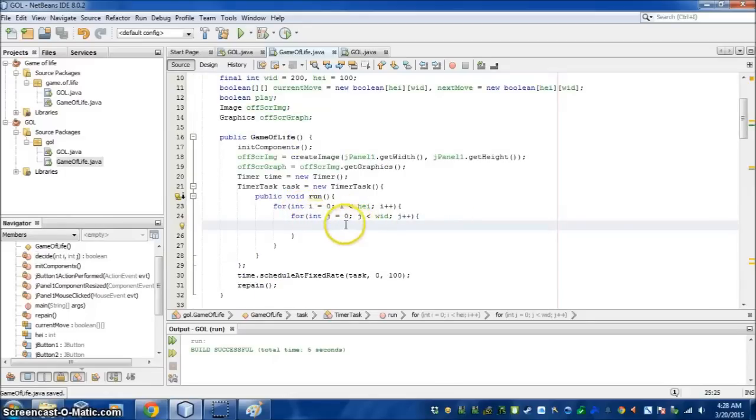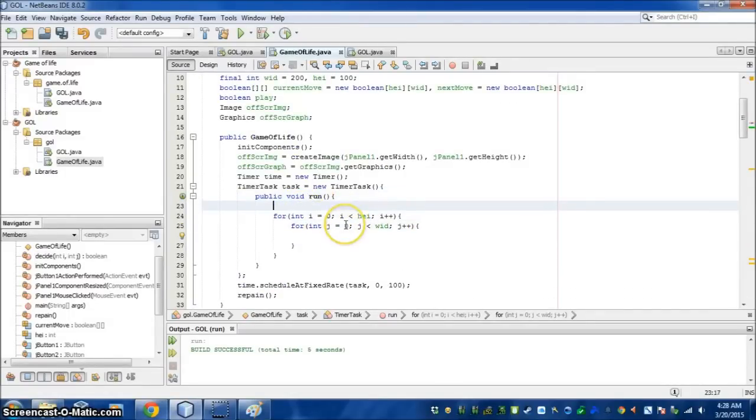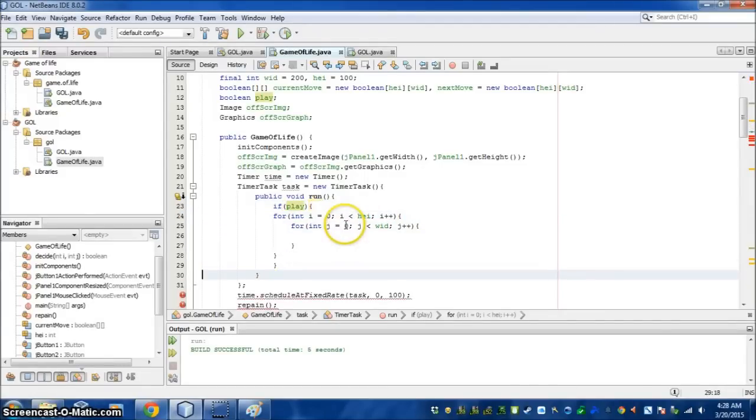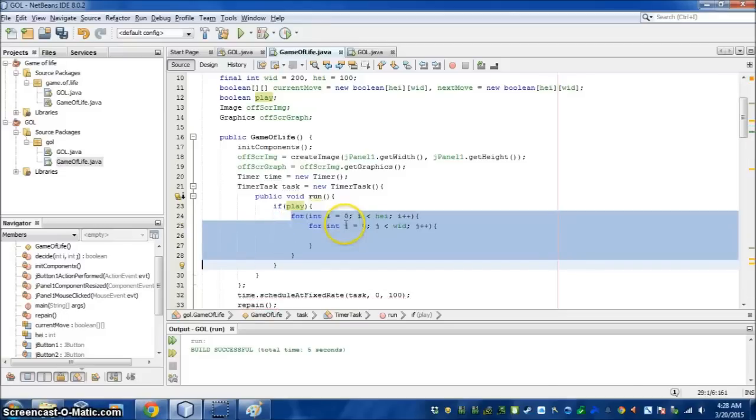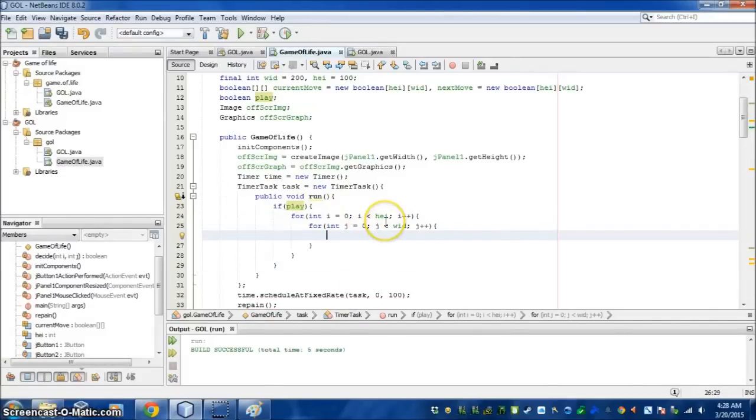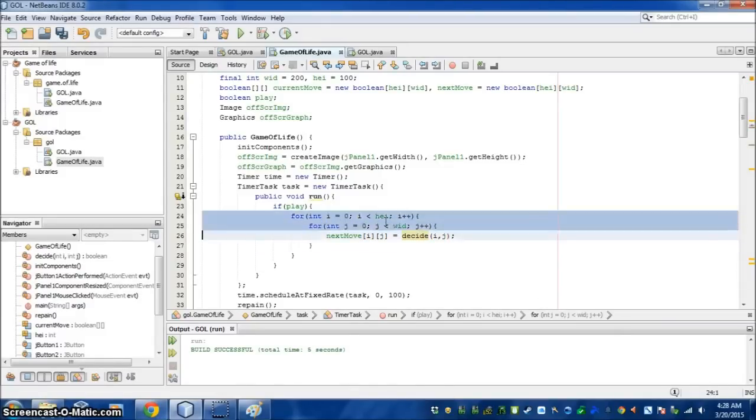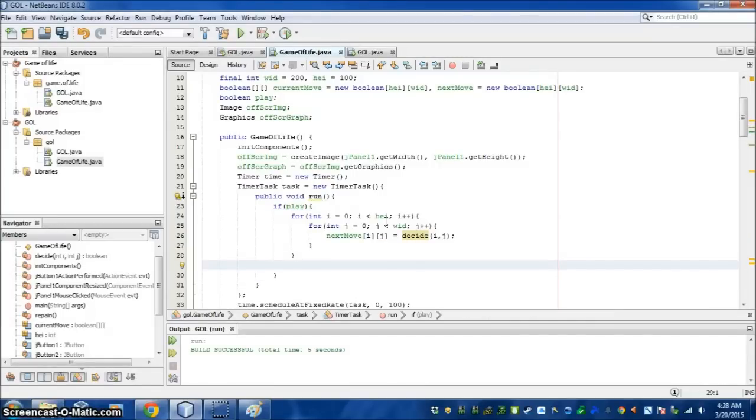Then in here, also when it runs, it has to check if play. So only when play is true will it run this block, or else it's just going to pause. So we'll say next move at this i and j location. Now next move will use the current move to decide at this location. So at this location it decides if it's going to live or die. Alright, and now we have to make a copy of that.